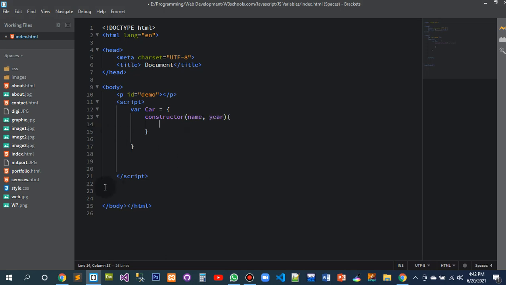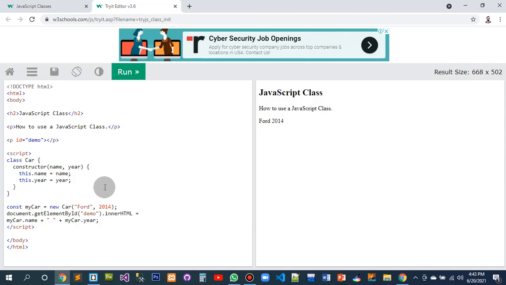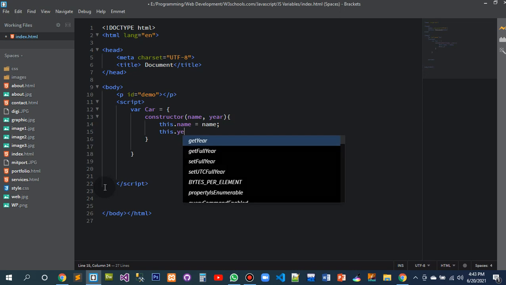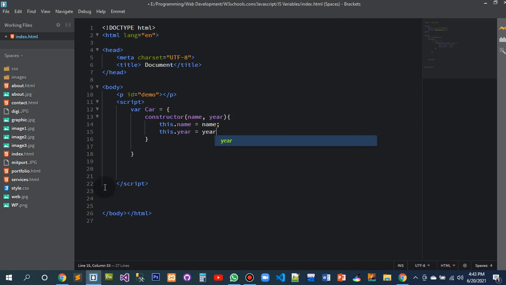So we are going to send the value. this.name is equal to name, this.year is equal to year.